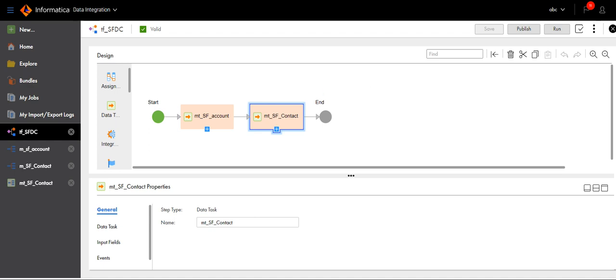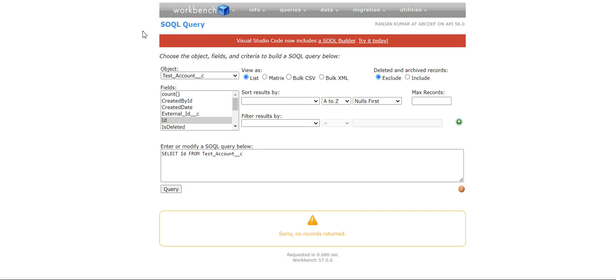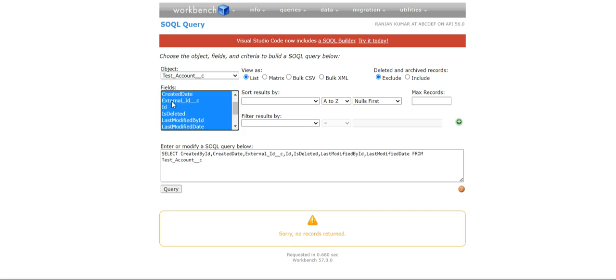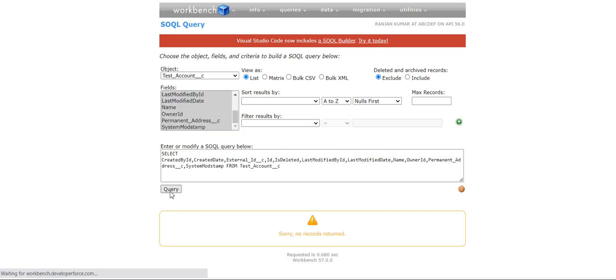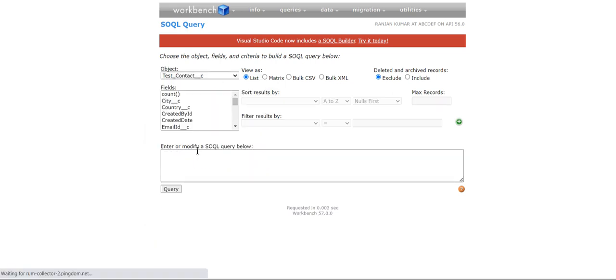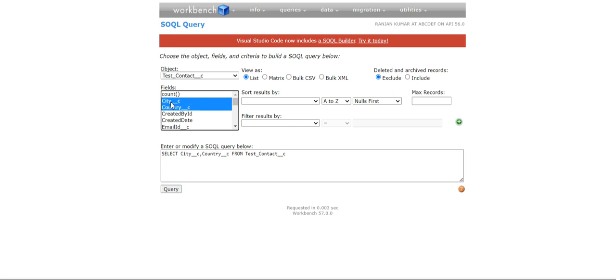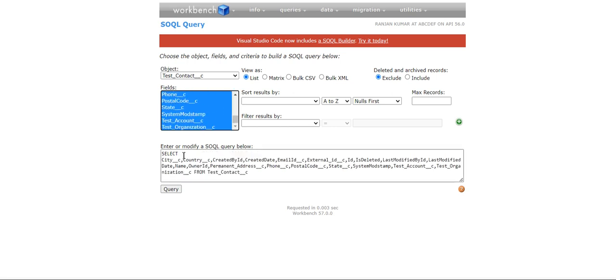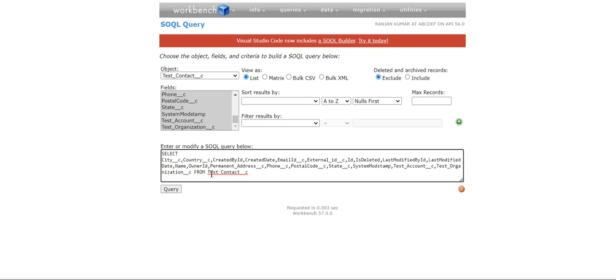And now let's go to this workbench, in which we can see what all records are there. If you query the test account object, you can see no records present. Similarly, let's go to the test contact object. This is test contact underscore C. Let's select the fields. It is selecting all the fields from the test underscore contact object. And if you want to do some sorting based on some fields, A to Z or Z to A, and if you want some filters, you can do all this here.